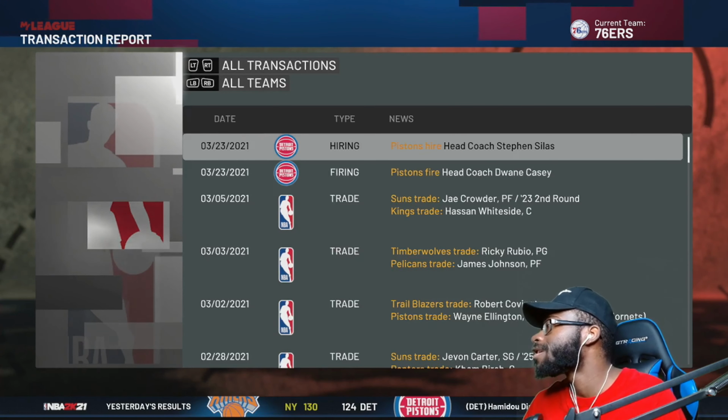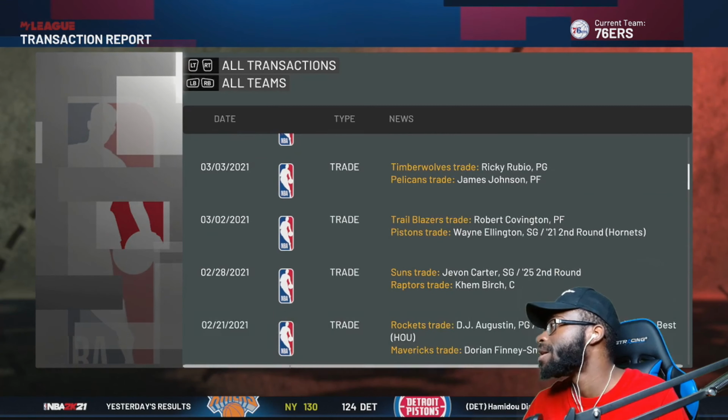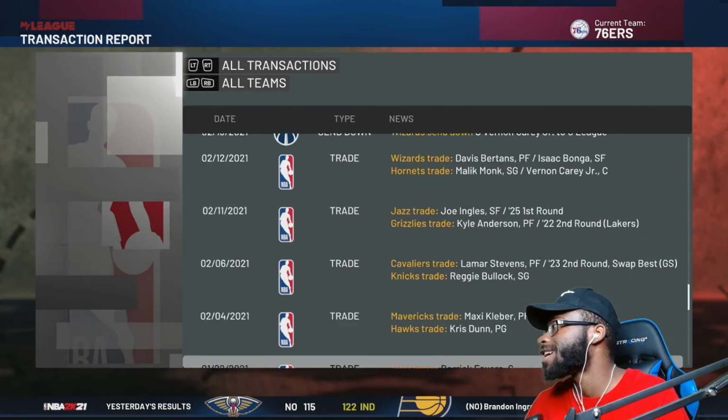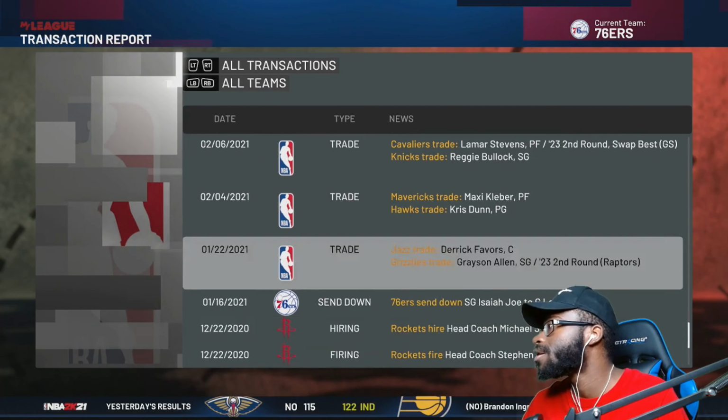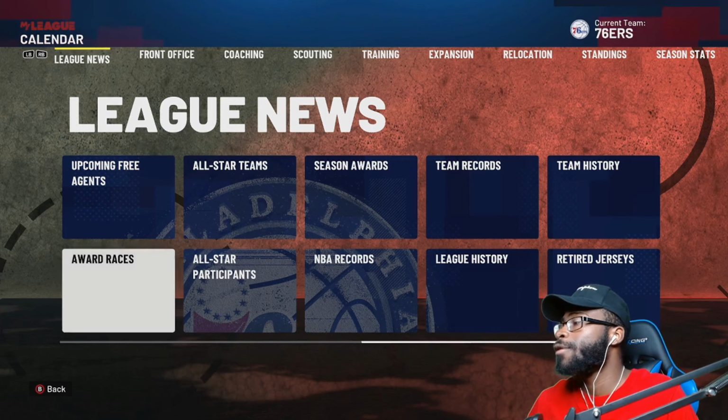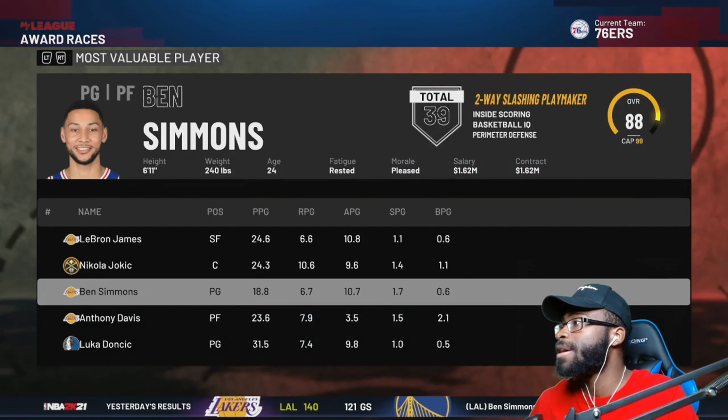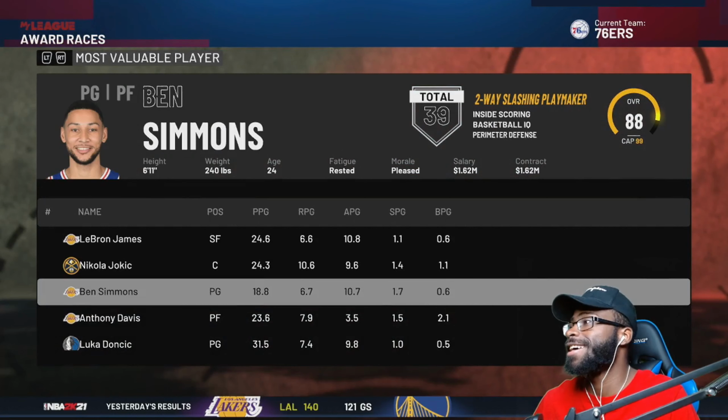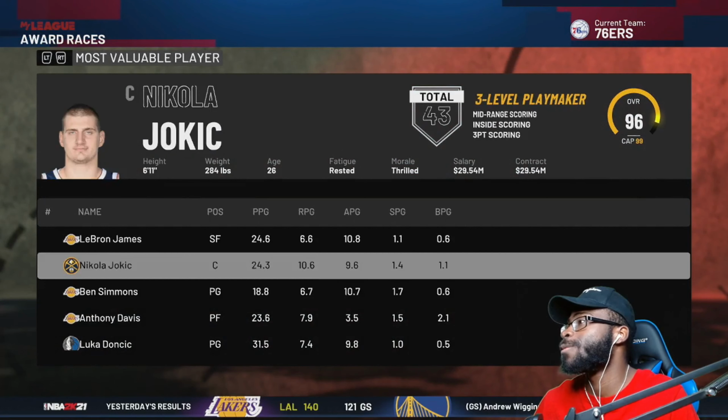But it looks like, unless I missed it, Ben Simmons was not traded. And I guess that's all right, I guess. But yeah, that's pretty much that. If we go to award races, Ben Simmons from the Lakers actually is in the MVP conversation with LeBron.